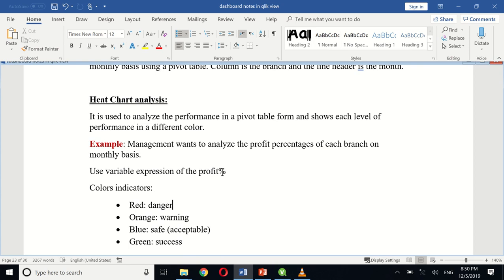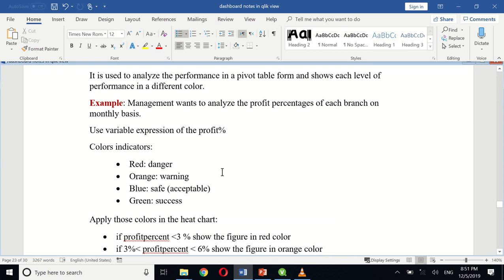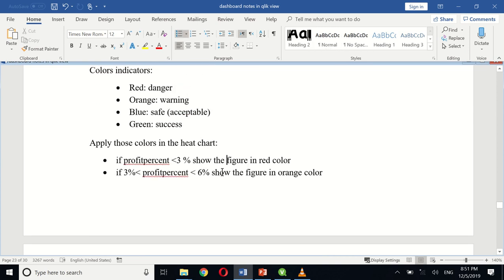The colors are red for danger, orange usually in business it is for warning, blue it is used to represent safe and acceptable values, whereas green presents the success and the good values. We have to apply those colors in the heat chart. If our profit percent is less than 3%, then we show the figures in red color.